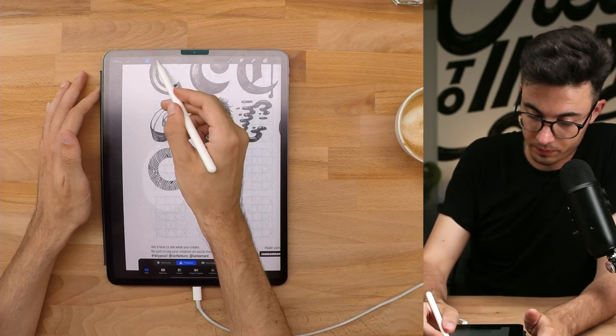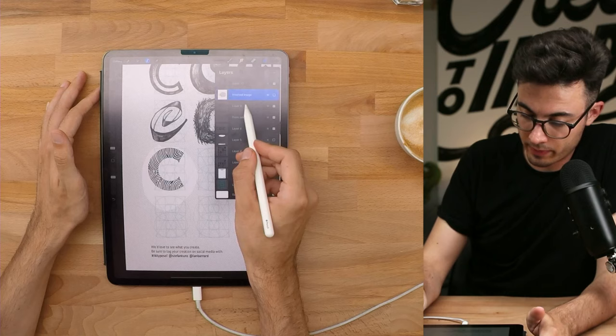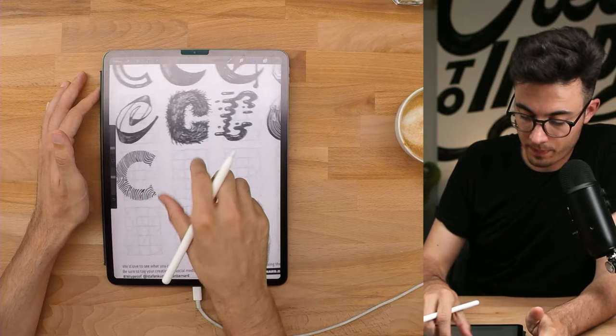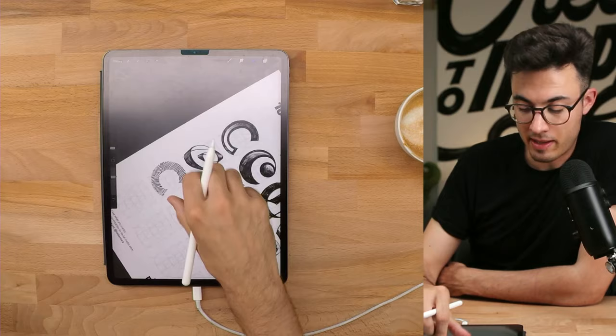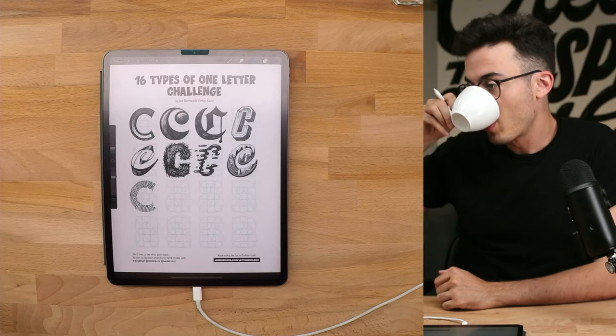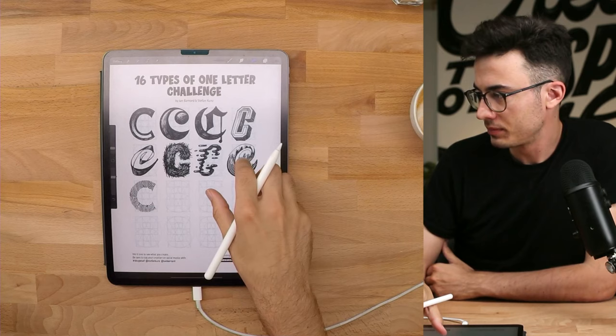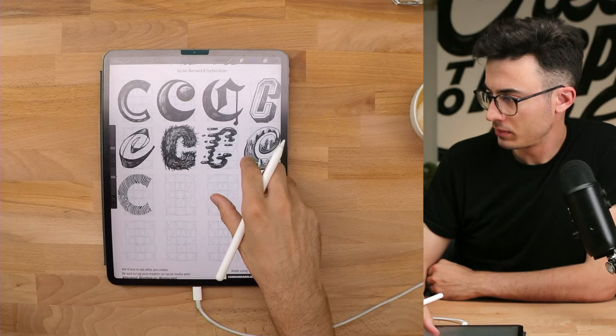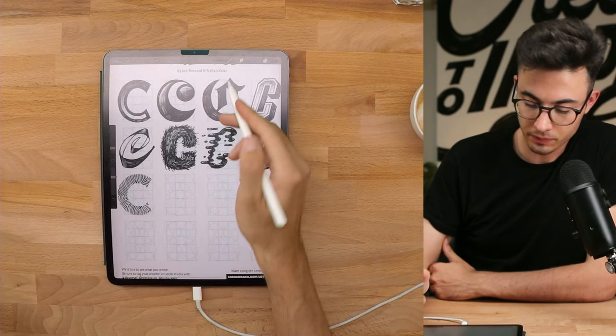That was the wrong one. Wrong layer. There we go. But it is very thin line, so we could have made it a little bit thicker just so it has kind of like the same similar weight to all the rest. But we got 7 to go. We're almost there. So what do we have next?